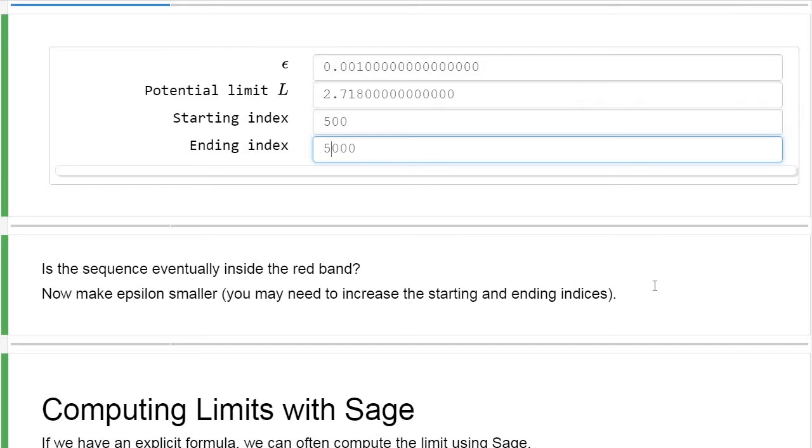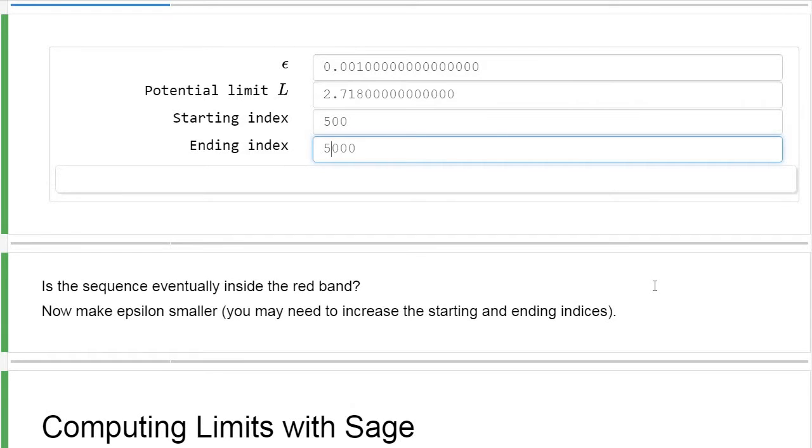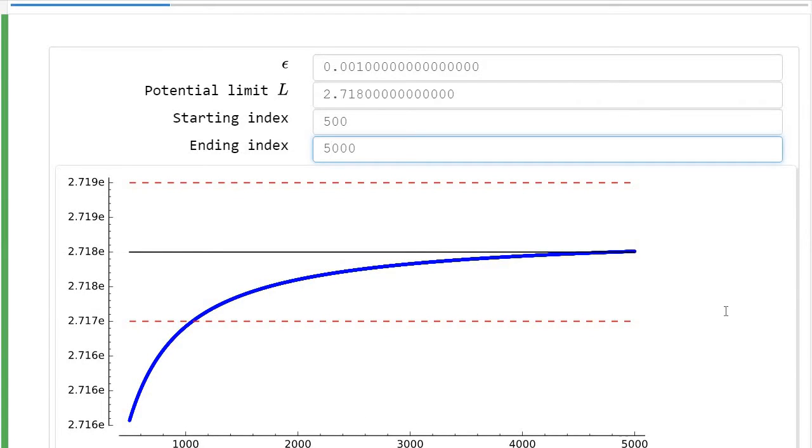Maybe 5,000 is too far. Oh, there we go. Okay. So, you can tell the sequence is getting close to this limit. It's trapped in these boundaries. And again, I have to be able to make the boundaries even smaller. If I add a 0 here, I don't want to wait for it again, but I'll let you play around with it. If I add a 0 here, I'll get much narrower fences. Eventually, it would escape the fence because this limit is not right. I know what the limit is.